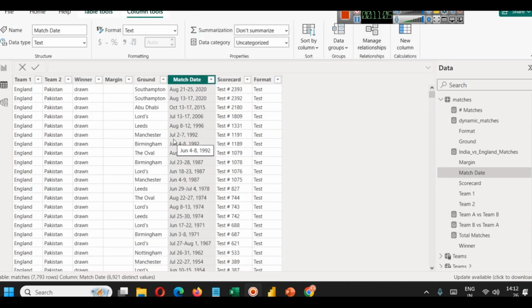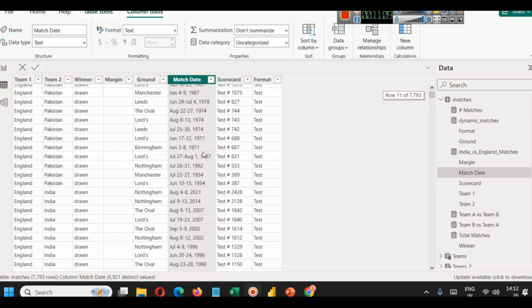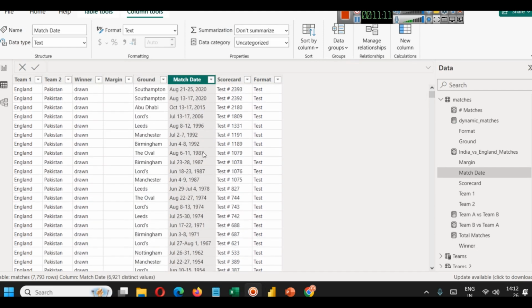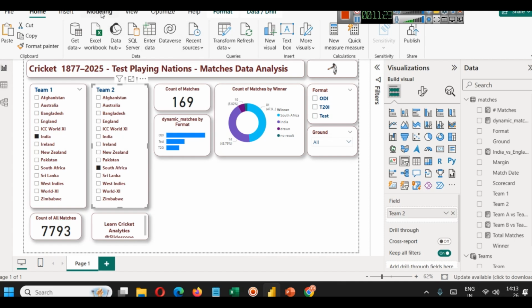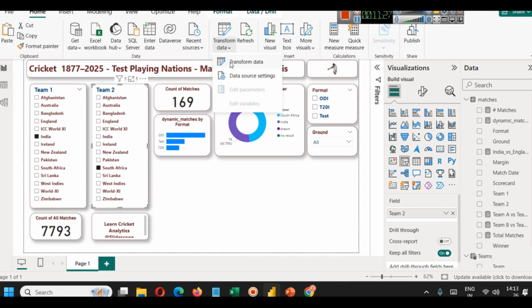Now there is one interesting thing here. Actually the match date is given like this. If it's an ODI match or a T20, obviously one date will be there. But for test matches it is given like July 2 to 7, July 23 to 28. In another part we will deal with that, but right now I will simply go to transform data.